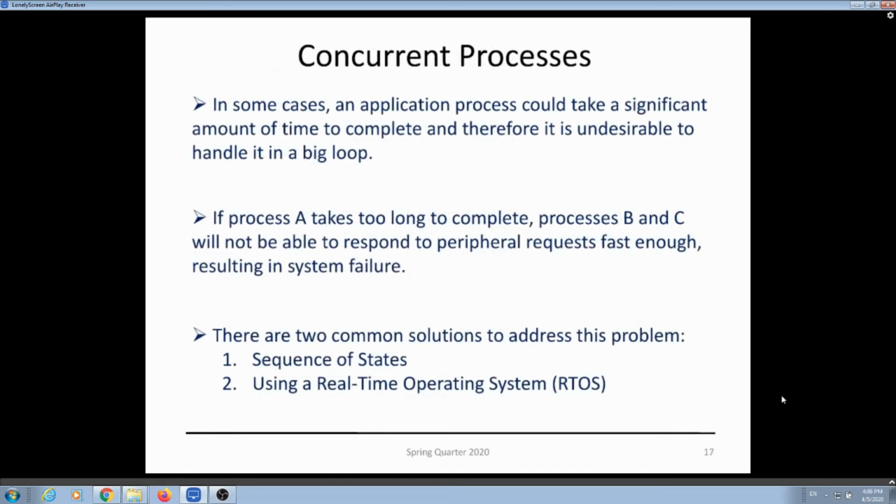A last one, concurrent processes. In some cases, you have so much stuff, so many tasks, so many things to accomplish at a certain amount of time that it's very hard to have just a big loop cycling through all those states. So what you do is you have this concept of states or threads or tasks, and that's how you do it. One solution is a sequence of states, another solution is to have a real-time operating system that handles those tasks for you.